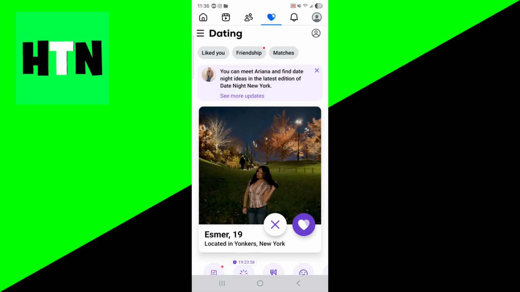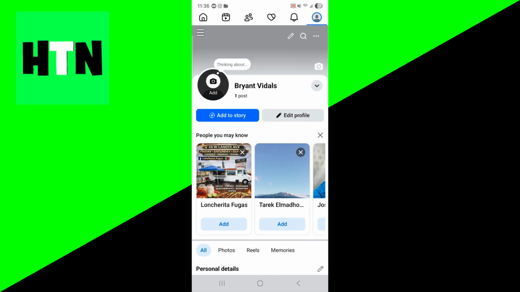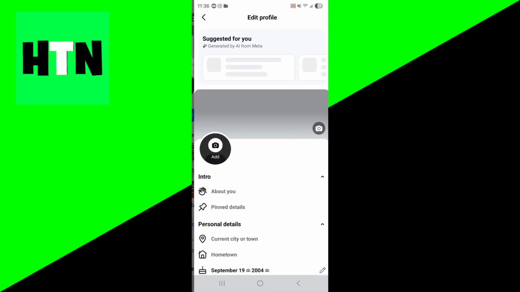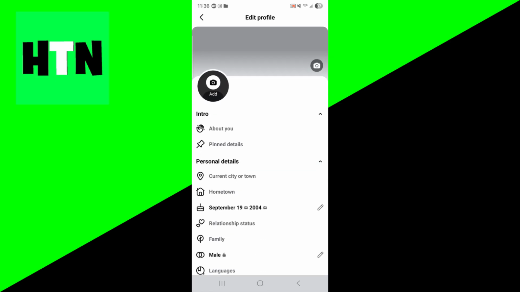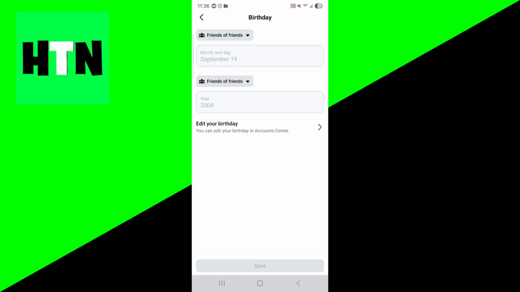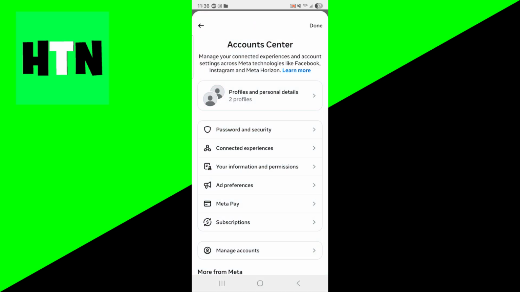So to do that, all you want to do is go to the top menu, press on your profile picture, then you want to see this button that says edit profile and just select on it just like so. All right, then you'll see this section that says birthday, and all you want to do is press on the pen icon right over here. Then you can go ahead and select on this option that says edit your birthday, and then it is going to redirect you to the account center.